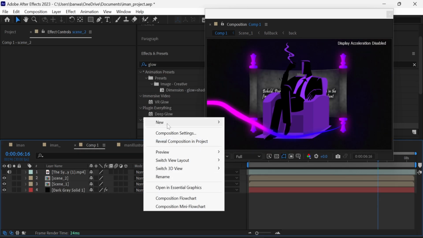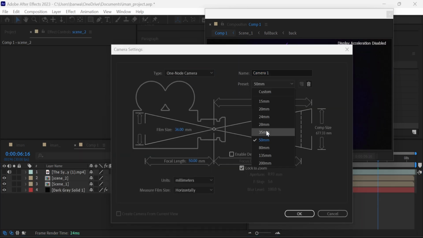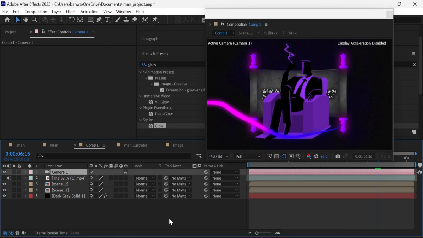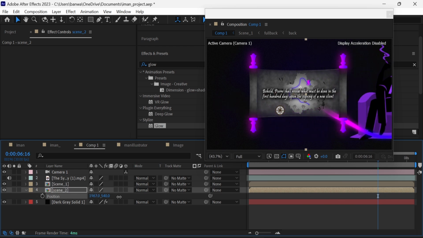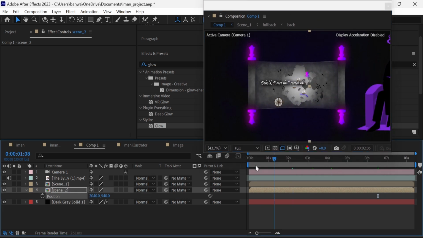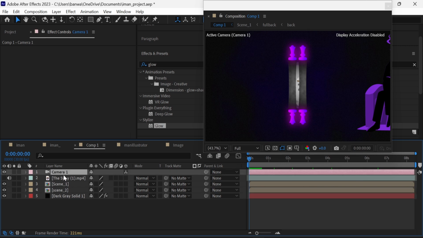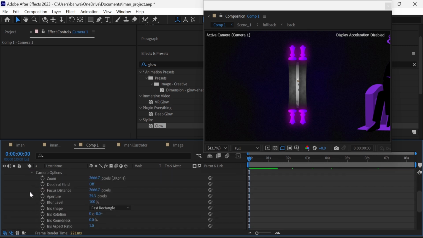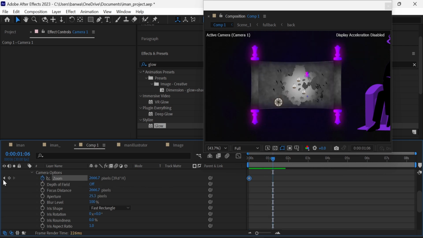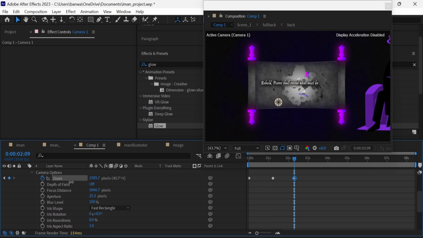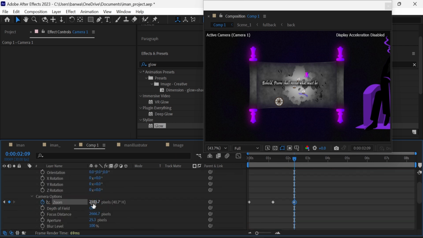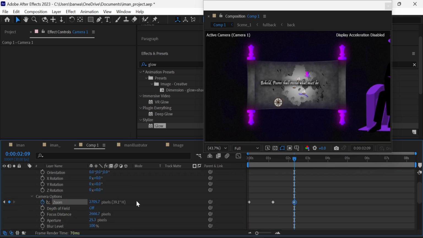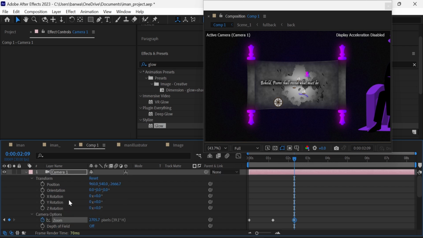And then we will make a new camera, one node camera, and preset you can use as 50mm lens. And then we can make both our scene layers 3D, and we will adjust their position a little bit. And then we will animate our camera. We require zoom animations and position animations. Firstly, we will need to make all the layers 3D, and then we will make some zoom animations and position animations.